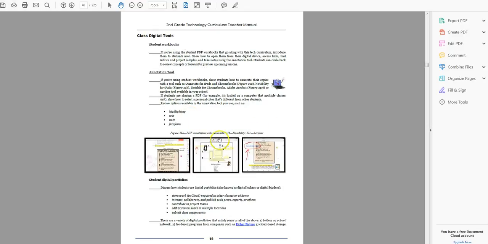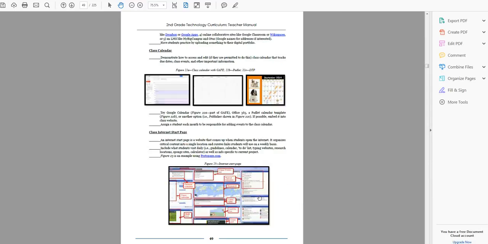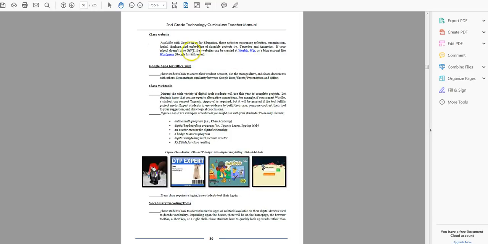And then the annotation tool, which if they used it last year, they're all ready. Student digital portfolios, they probably used last year. Class calendar, they probably used last year. Internet start page, same story. Class website may or may not be new. This is one you design, and they go there for information. Google Apps or Office 365. This may be new to them. This is a great time to get them into that, show them what it means.